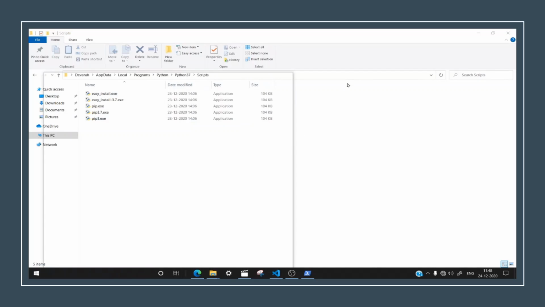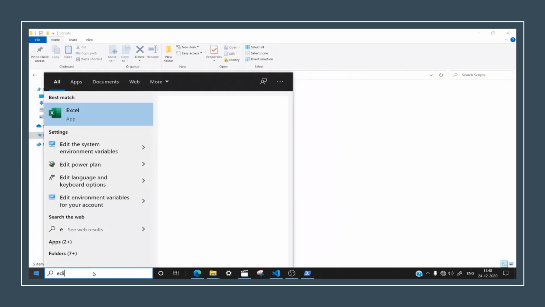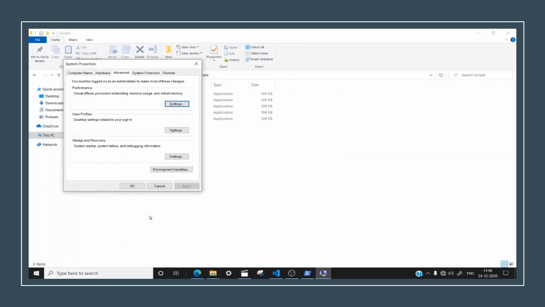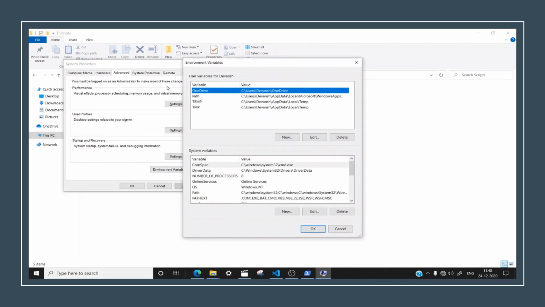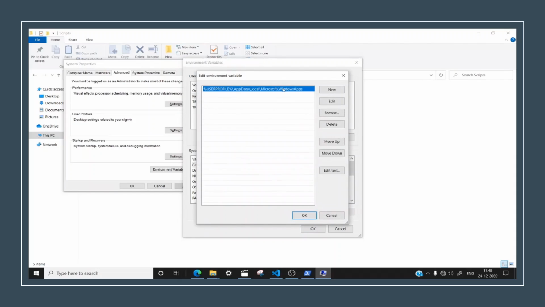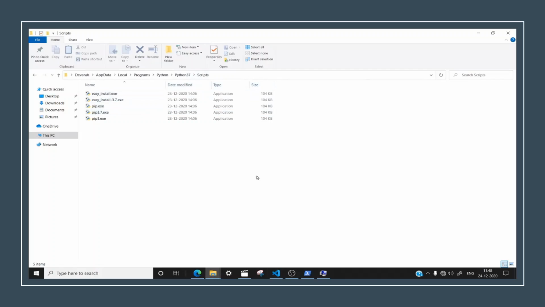Now write down here: edit system environment variables. Once again, here you can see environment variables. Click there. Don't close this, or else this will also close. This is Path. Now you need this. Hit edit, not new. You need to click on edit. It says edit the environment variable, and let's head down to this folder once again.